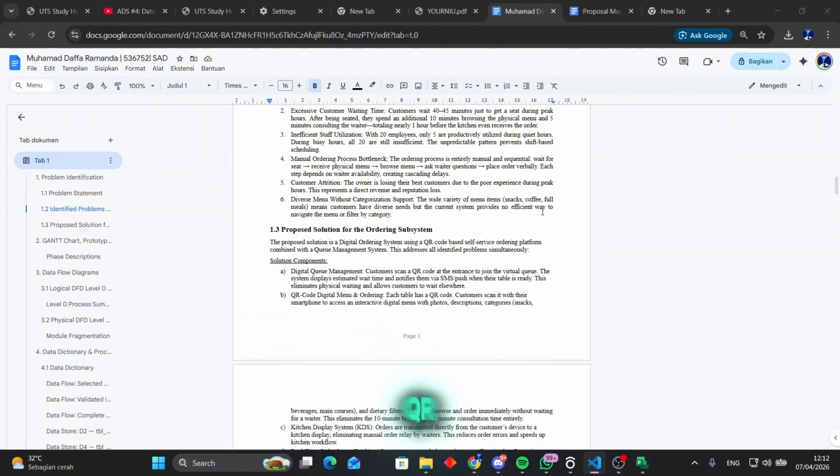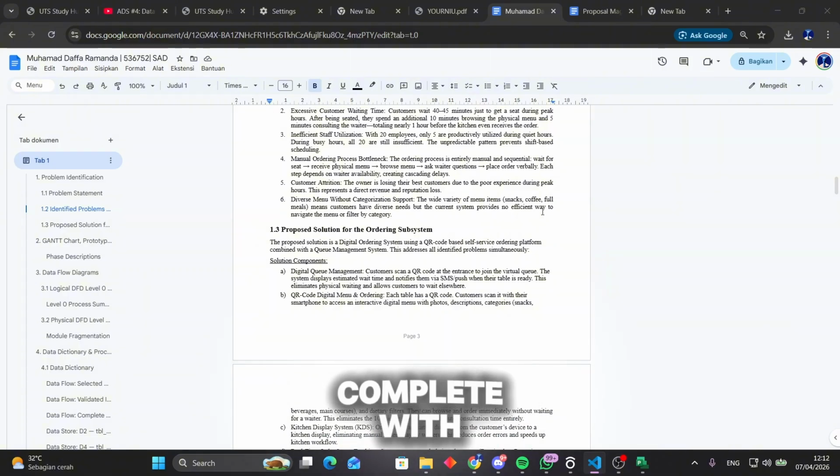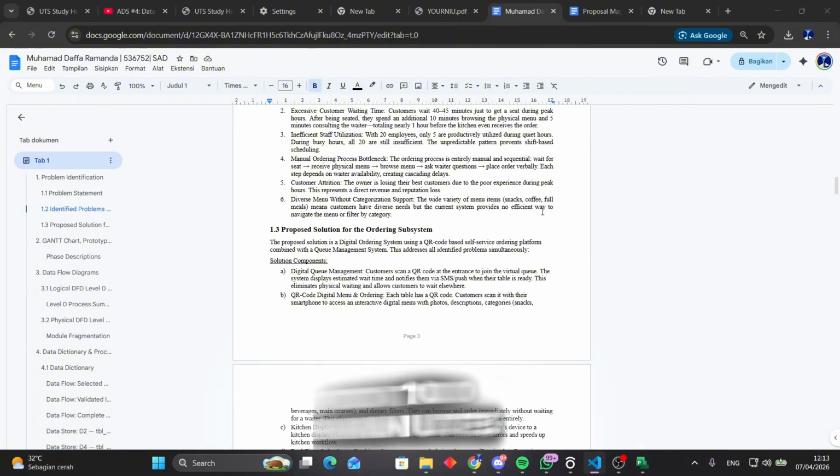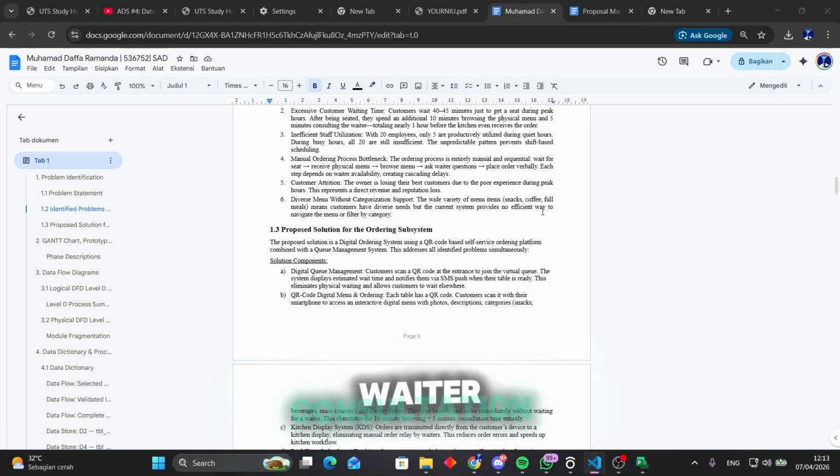Component B, QR code digital menu and ordering. Each table has a QR code. Customer can scan it with their smartphone and access an interactive digital menu, complete with photos, description, category like snack, beverage, and main course, and even dietary filters. They can browse and order immediately without needing to wait for a waiter. This completely eliminates the 10 minutes browsing time and the 5-minute waiter consultation.